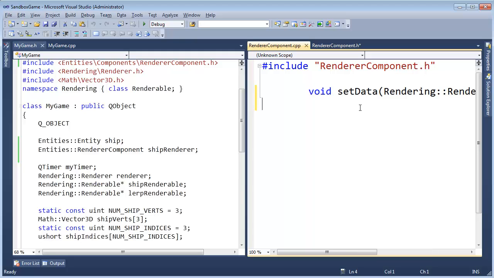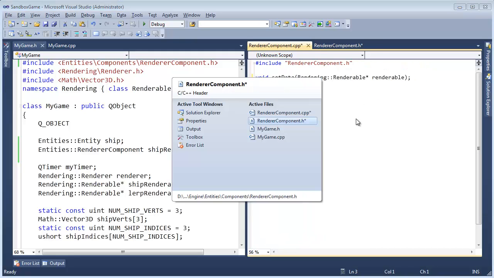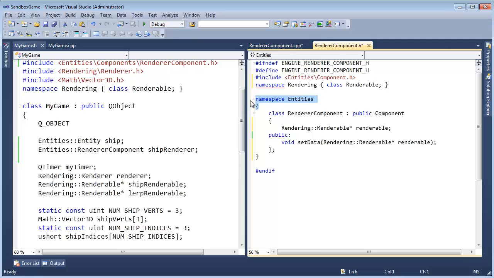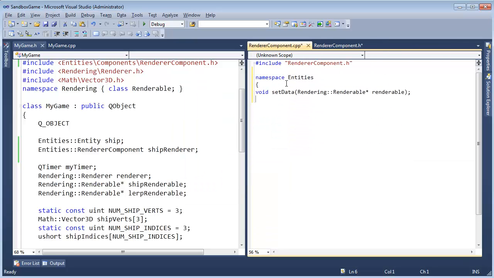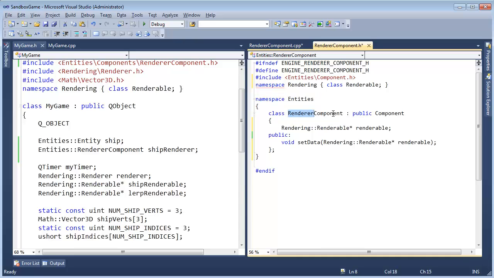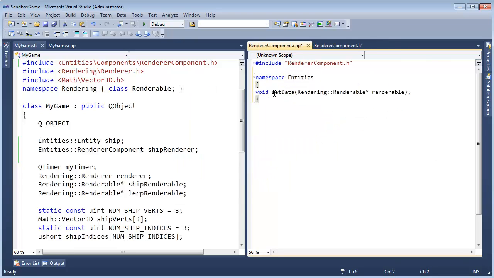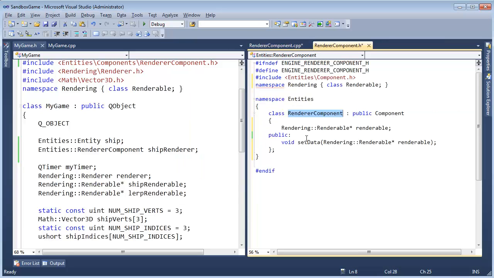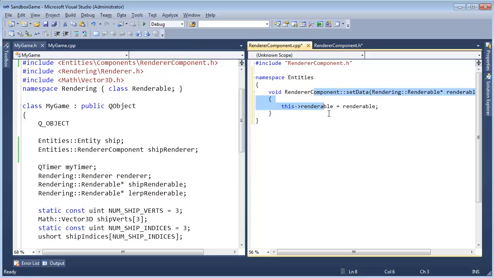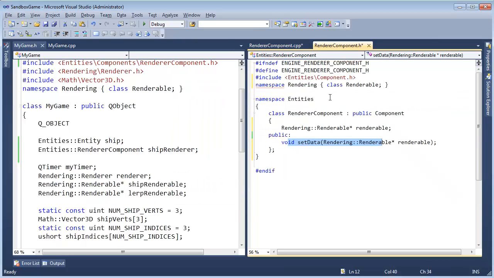Let's go to the CPP file and put it in here. Scroll out, we need the entities namespace, and like so, rendering component, and that should be good. Control enter. This renderable gets renderable. And that's it. So you may think, Jamie, inline that. Nope, not going to. At least not now.